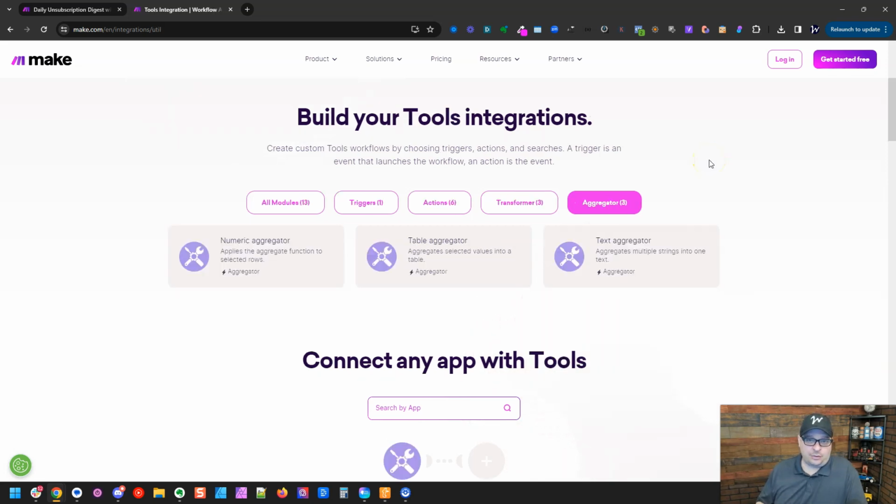Next, we'll talk about aggregators. Aggregators are modules that turn many bundles into one. You're going to place these in the middle of the scenario. You're not going to start your scenario with an aggregator, and you can use as many as you need.